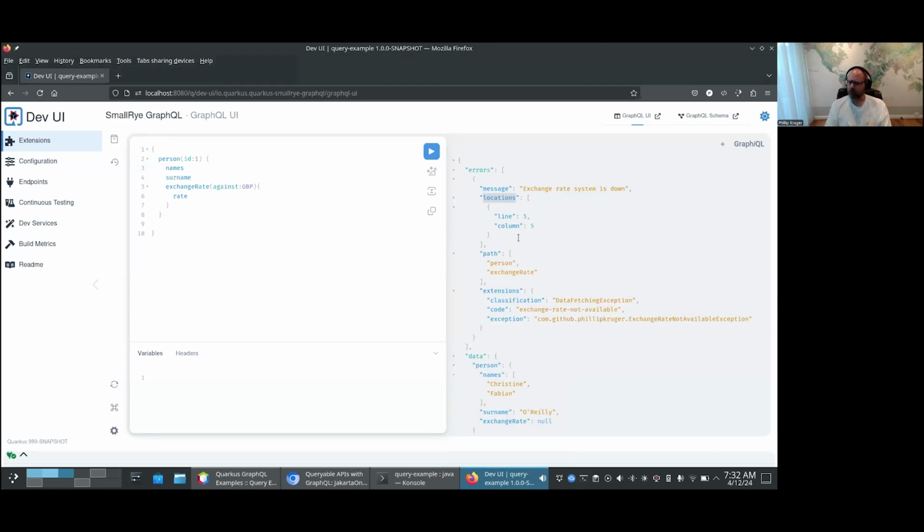And similarly, you can configure how a checked exception versus a non-checked exception is handled. So by default, runtime exceptions will hide the message like you've seen, and checked exceptions will show them, but you can configure this per exception if you want to. Right, so that's partial responses and errors.